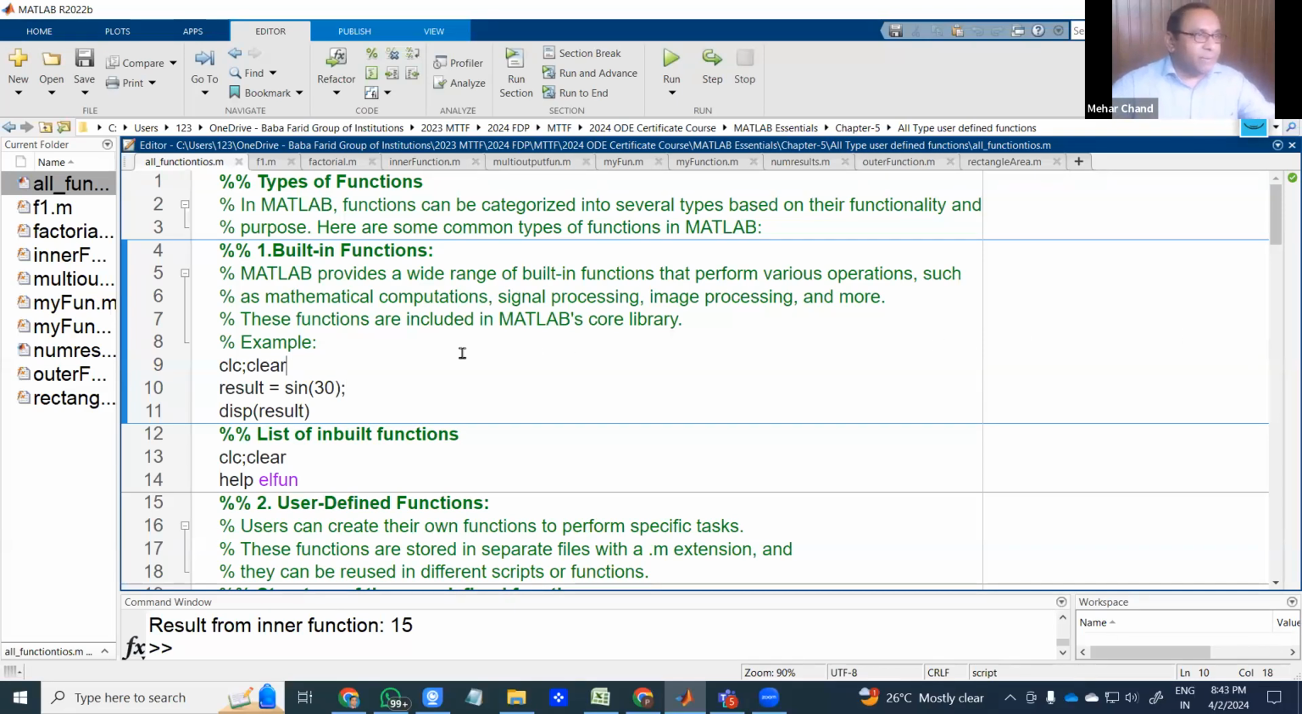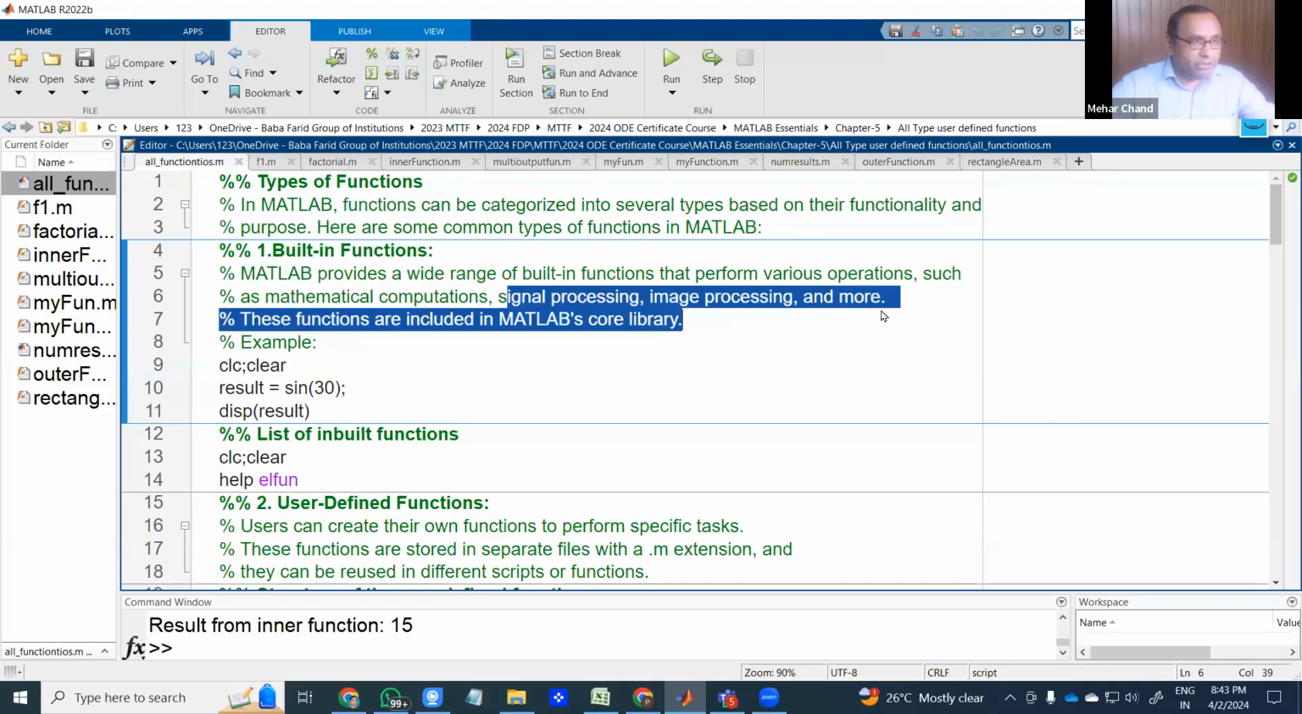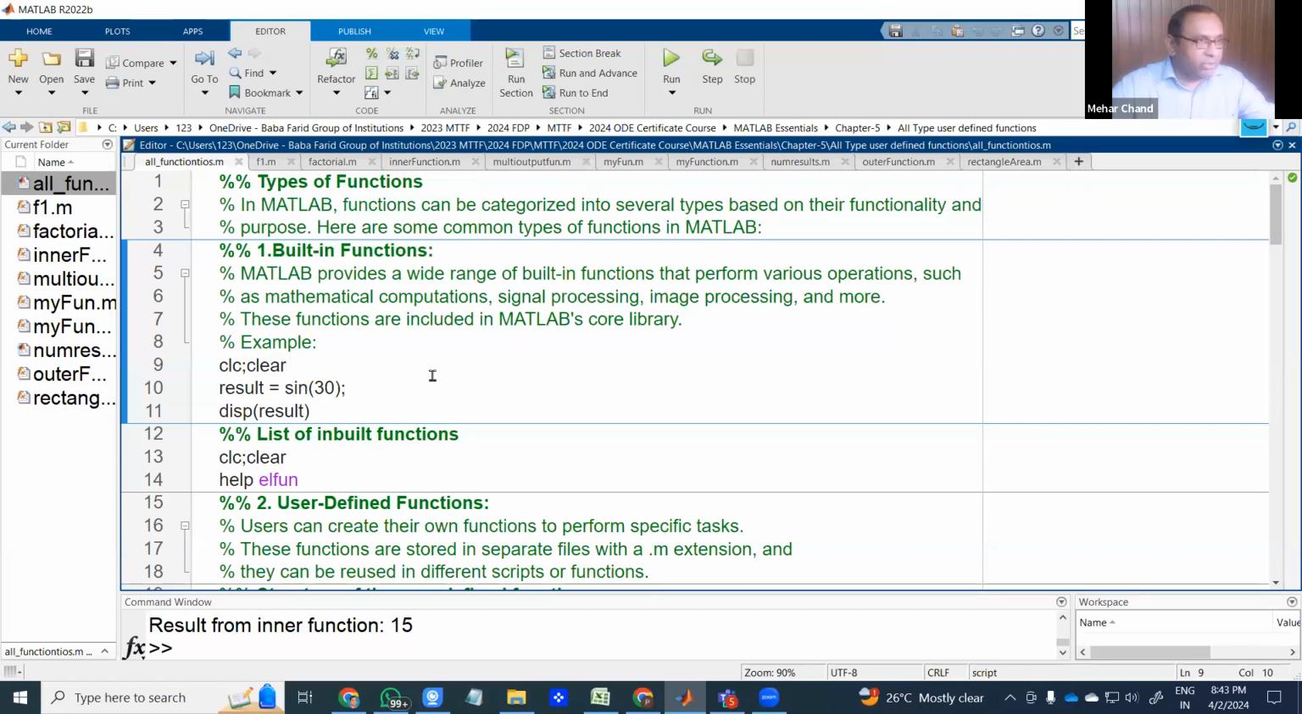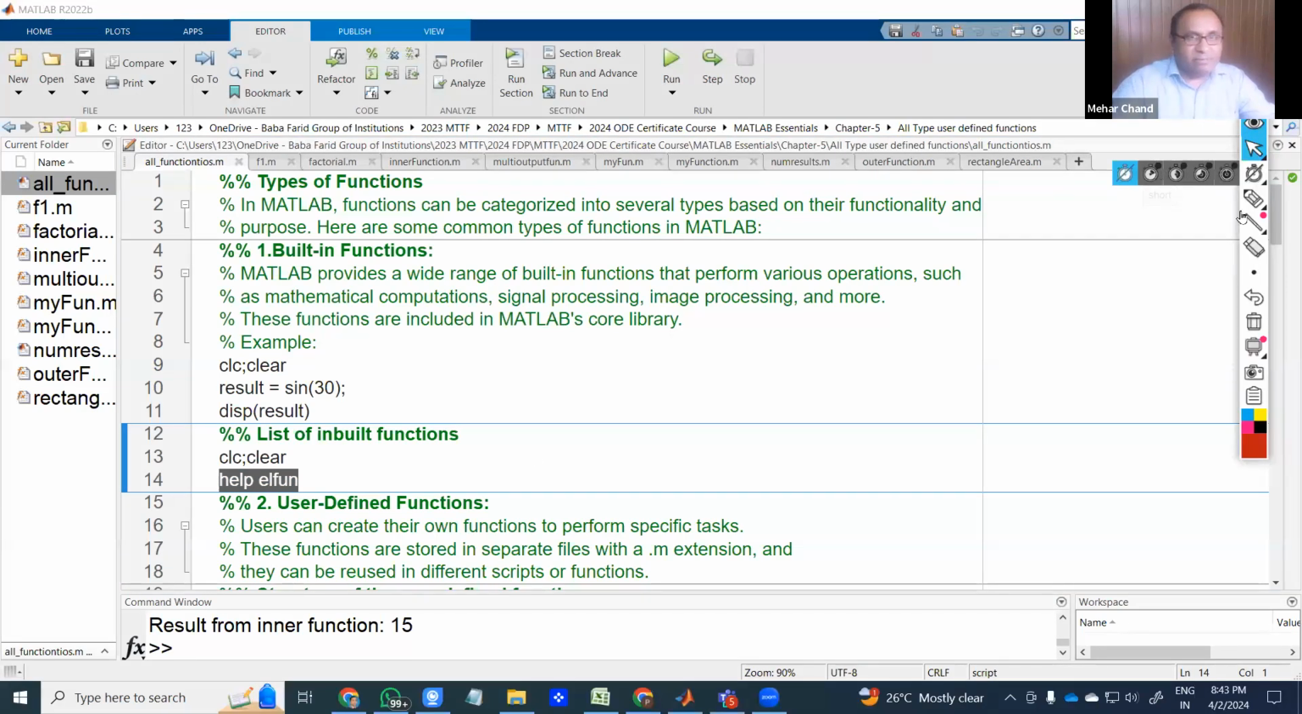First is the built-in function in MATLAB. MATLAB provides a wide range of built-in functions that perform various operations such as mathematical computation, signal processing, image processing, and more. All these functions are in the MATLAB library. Yesterday we used a statement, and by using this statement we can easily extract the list of inbuilt functions in MATLAB.